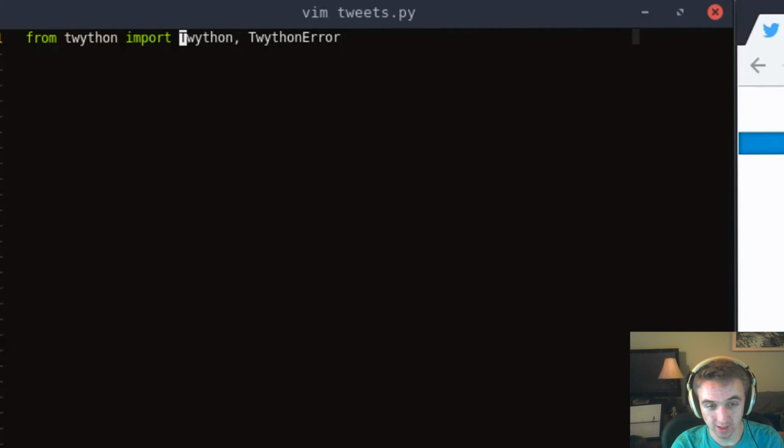The first one is a class, so we're importing a class that allows us to make an instance of it, which is what we use to talk to Twitter. And then TwythonError is a Python exception class that allows us to interpret and understand any sort of errors we get back from the Twitter API. That's it. That's all we need to import.